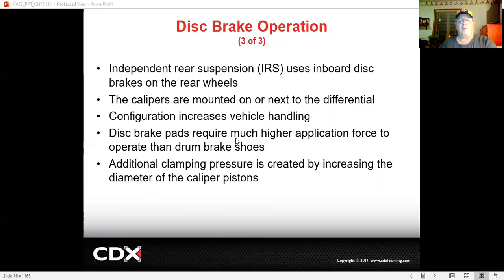Disc brake pads require much higher application force to operate than drum brakes. So we take a lot more force to work with these disc brakes than we do drums. And the way we get that is by using pistons with larger diameter. Remember that when we talked about Pascal's law, that every place that we check within a hydraulic system, in a closed system, the pressure is going to be the same. So the way we get more clamping pressure is by increasing the diameter of the pistons.